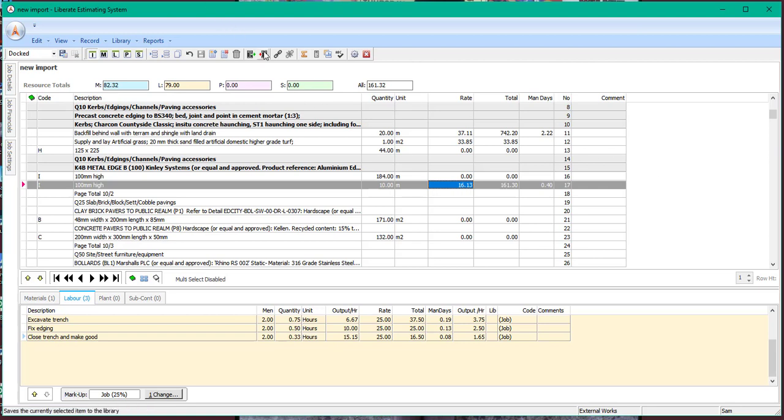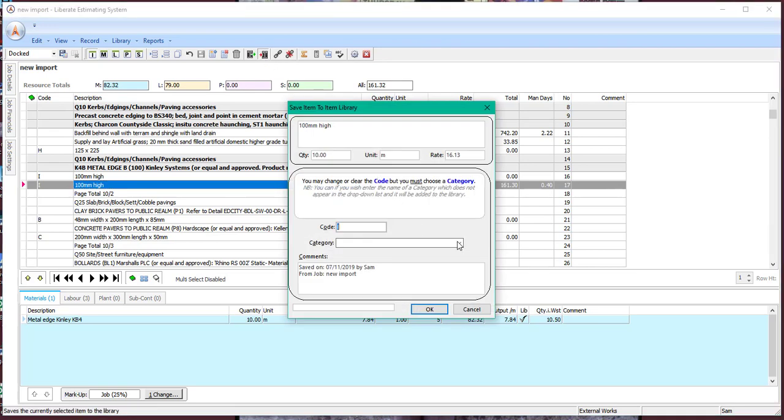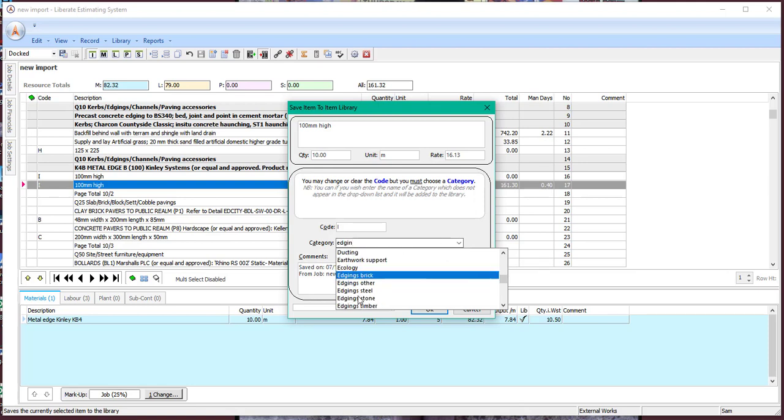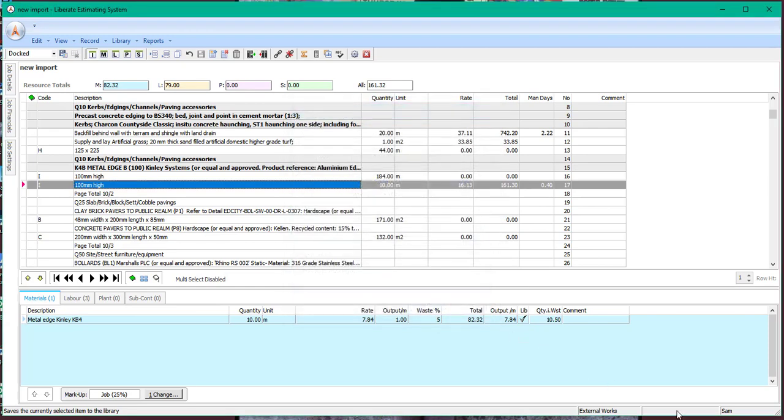There's my library key, or F10, as I prefer. Remember, we used it over here before, F10, and then it saved it to the materials library, but now we're on the item screen and we're pressing F10 to save it to the built up items library. And I'm saving it to edgings steel. Yeah? And saying, okay, job done.